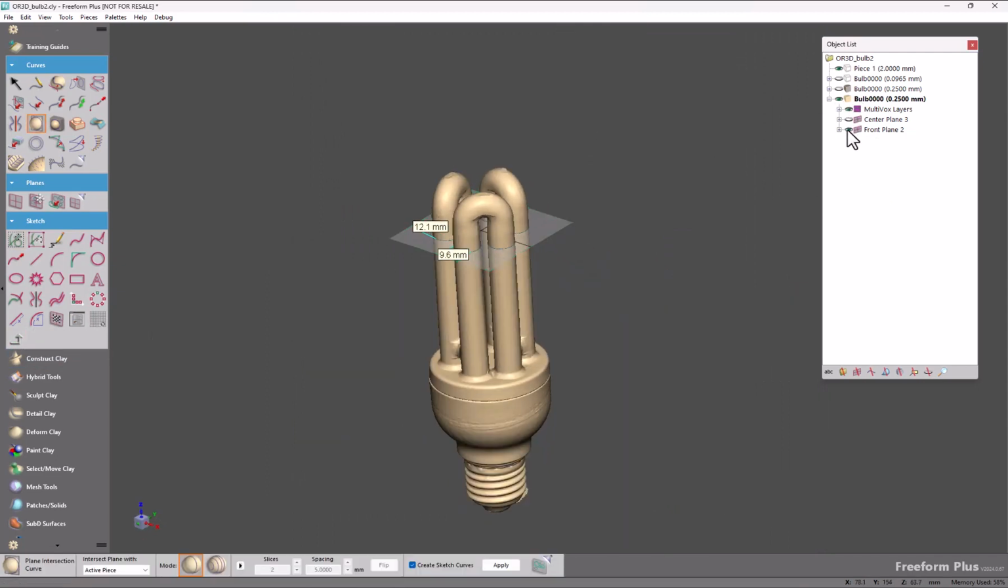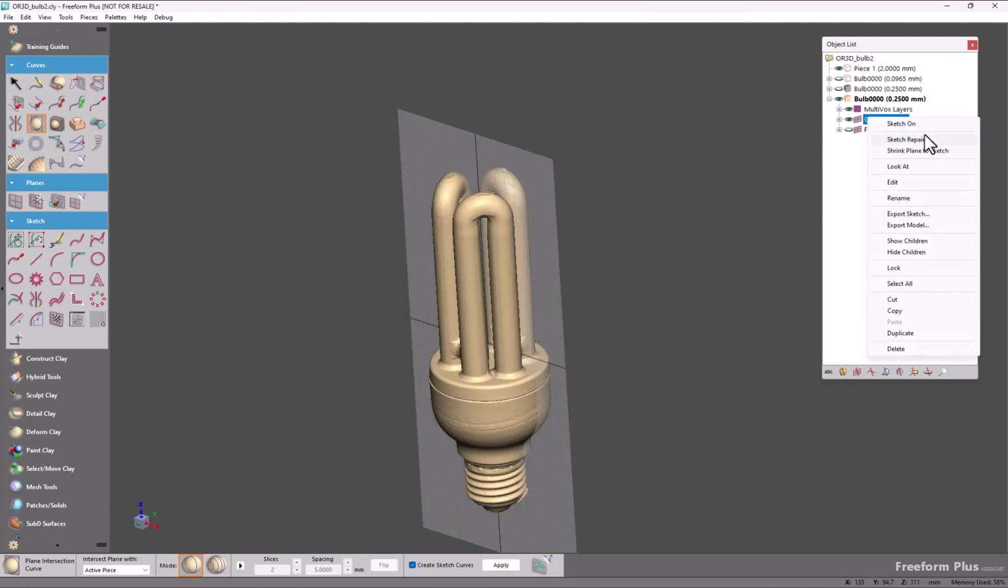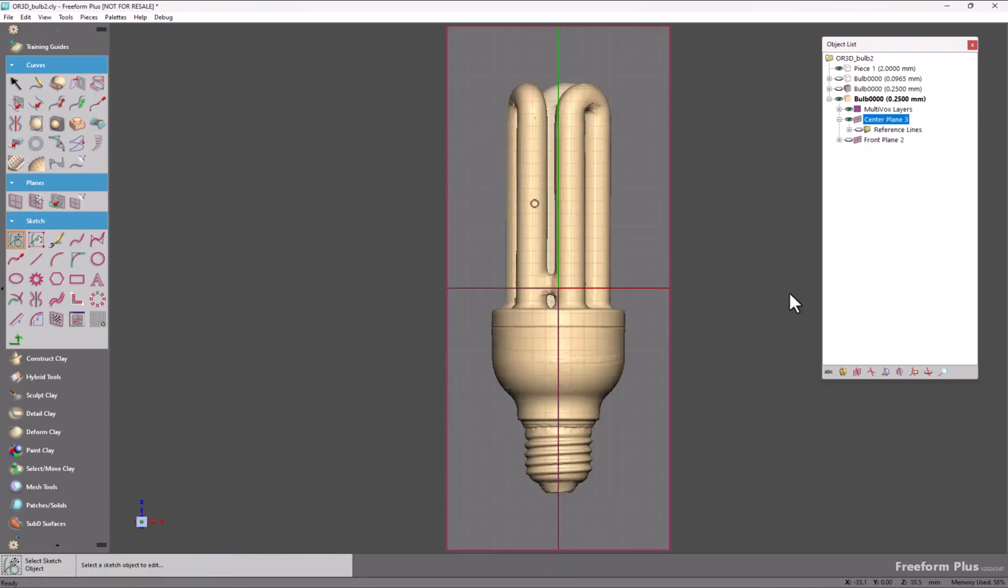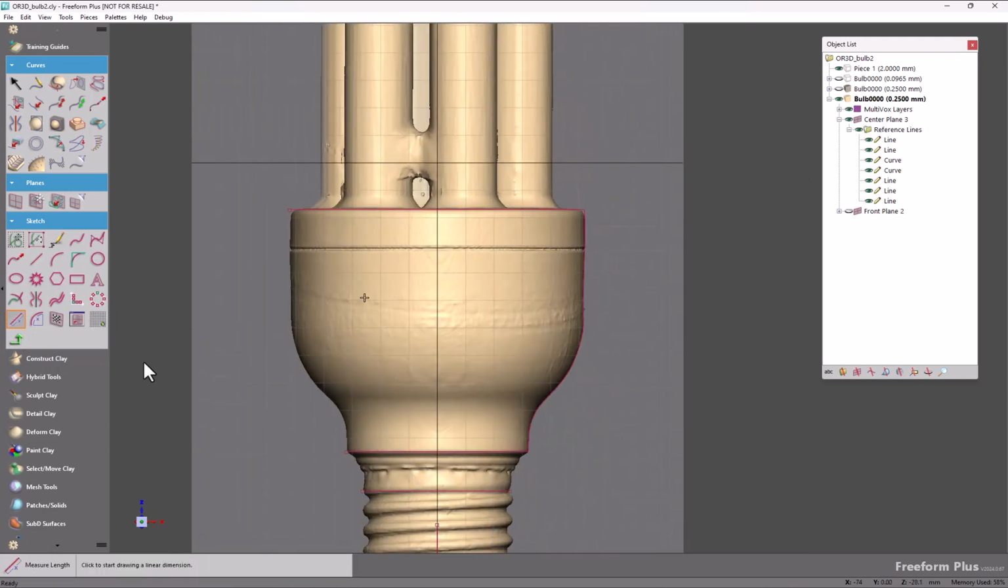I'm going to hide this and turn on another sketch that I've already prepared. This has a handful of reference lines that I've picked. So we have the base of the bulb where the glass meets the body, the lower part of the body, the beginning of where the threads begin. So I want to take some measurements off of this.